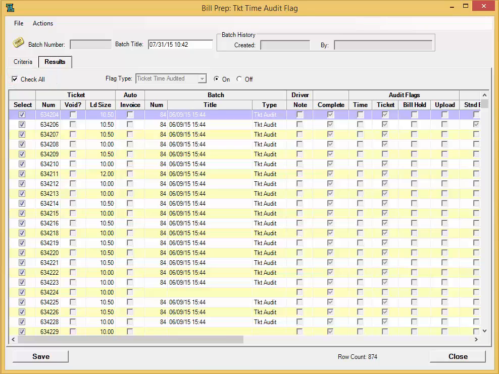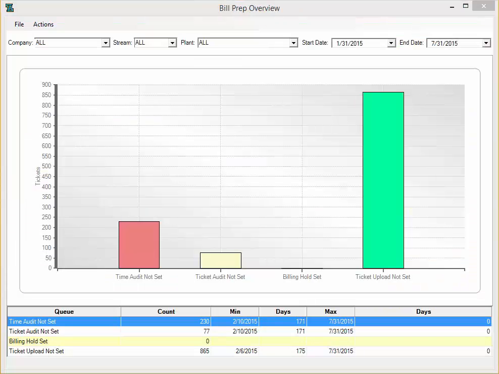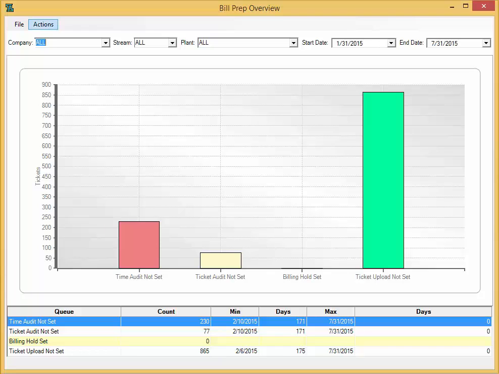So that you can identify it later, you can choose a title for the batch. If you don't give it a title, ClearView would title it with the date and time the batch was created. When you click Save, you will be prompted to confirm the batch. When you click Yes, a batch will be created with all the ticket time audit flags checked, and ClearView will return you to the Bill Prep Overview screen. Refresh the screen to see your changes.